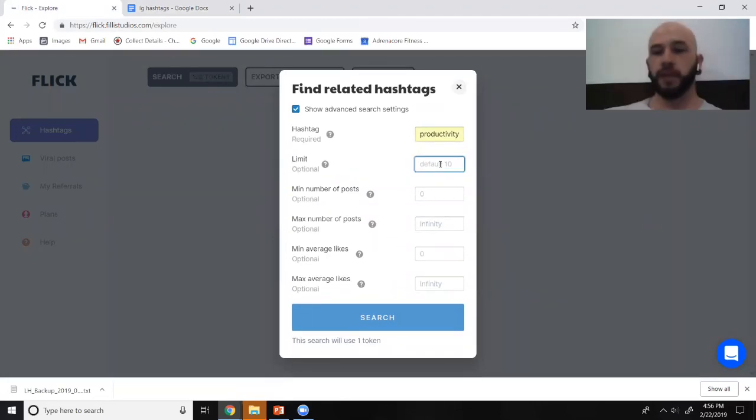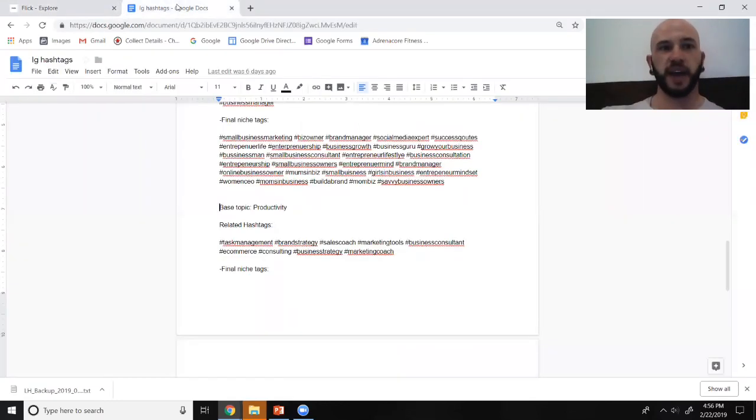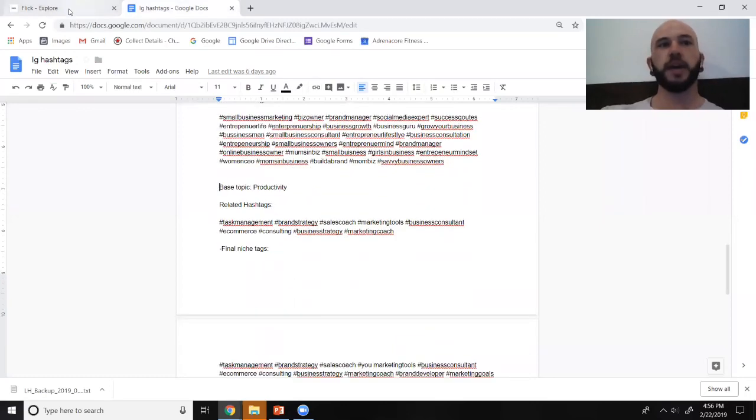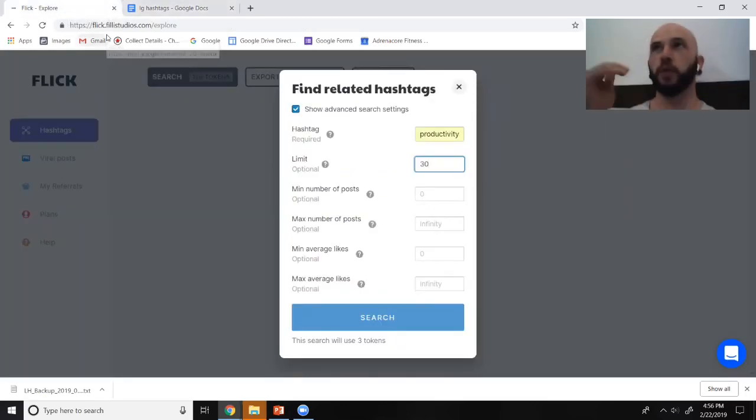So we're going to do a limit of 30. This is going to show us our base hashtag and the 30 most related hashtags around that. What you're going to do is choose the top 5 to 10 hashtags that are the most relatable. So we're taking a big overarching hashtag and then breaking that down into subcategories. So all we're going to do is type in 30 on here.